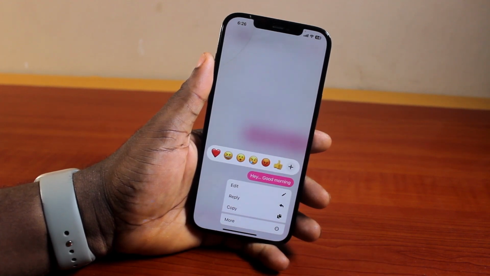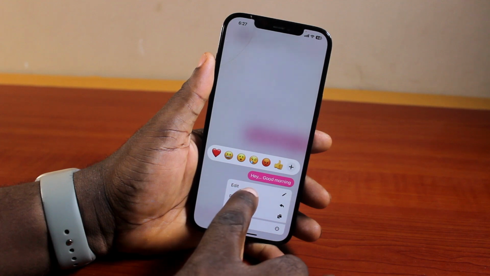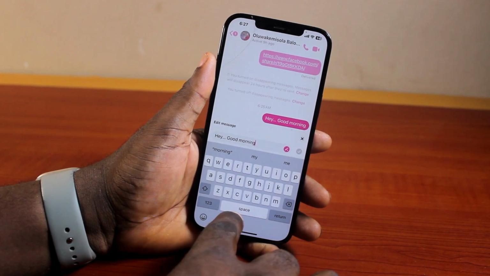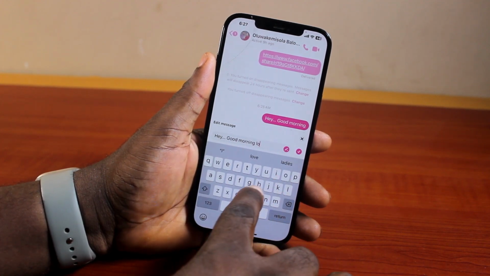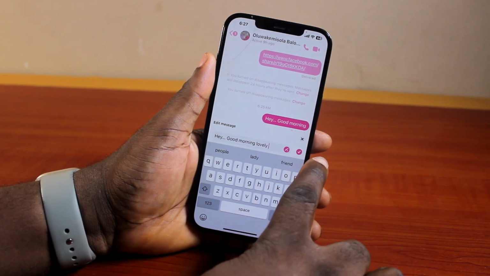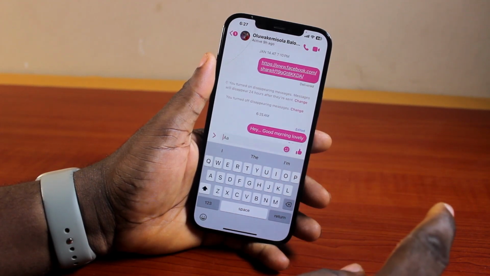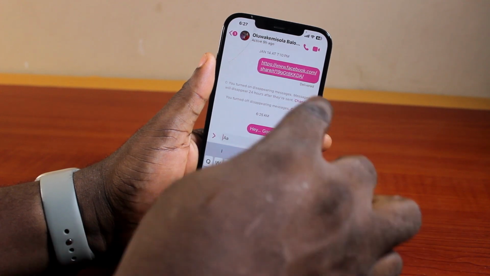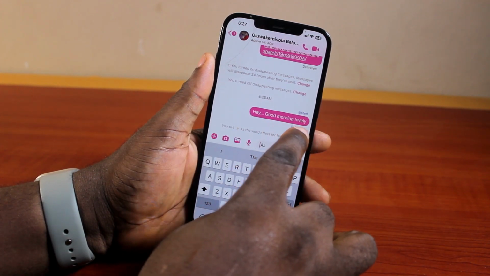Then from the menu that appears, you see edit. Now go ahead and click on edit. Then edit the message. And after that, click on the check mark to save the message. Once you click on the check mark, you see edited, and then the message will be delivered.